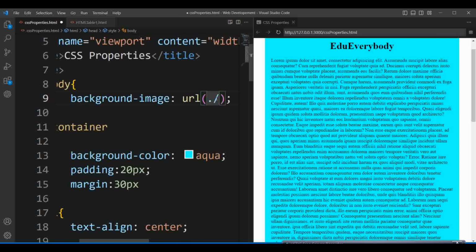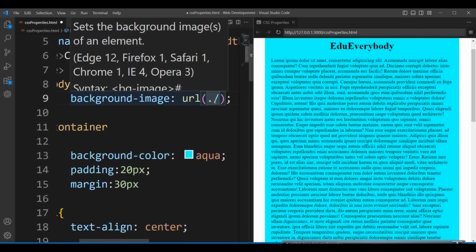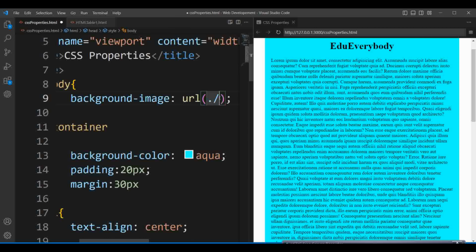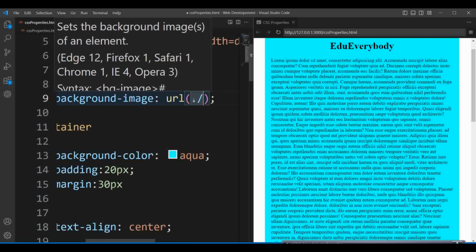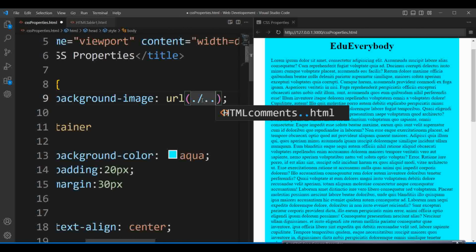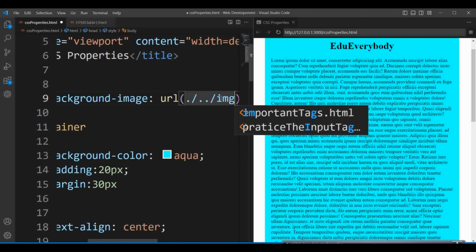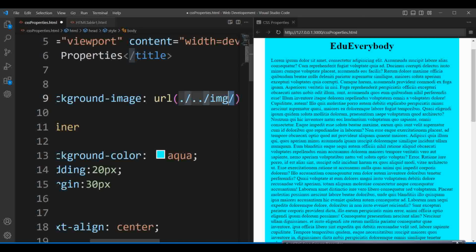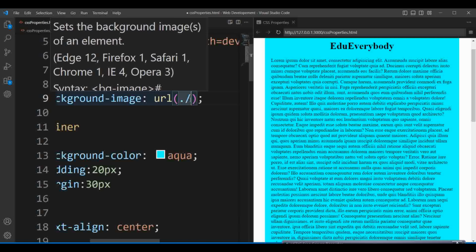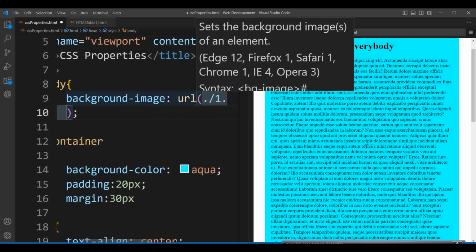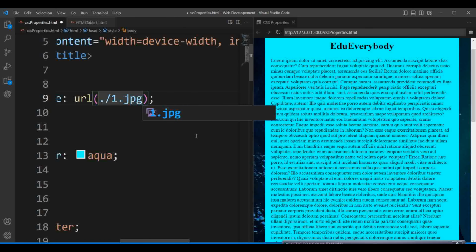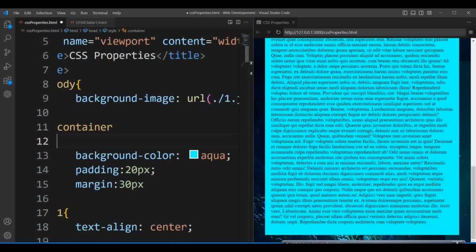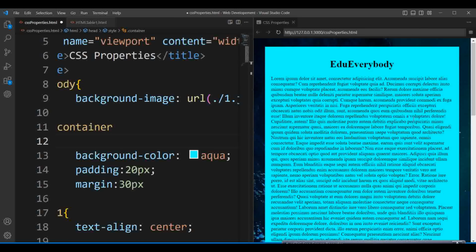Assume that you are in a folder and your images are in another folder, and the name of the folder is img. What you need to write is, first you have to go one step up, then you can write img, then give the name. But my image is in the same folder, so I do not have to go anywhere. I can get everything here. So 1.jpg. Okay, as you can see, the image has been applied here.